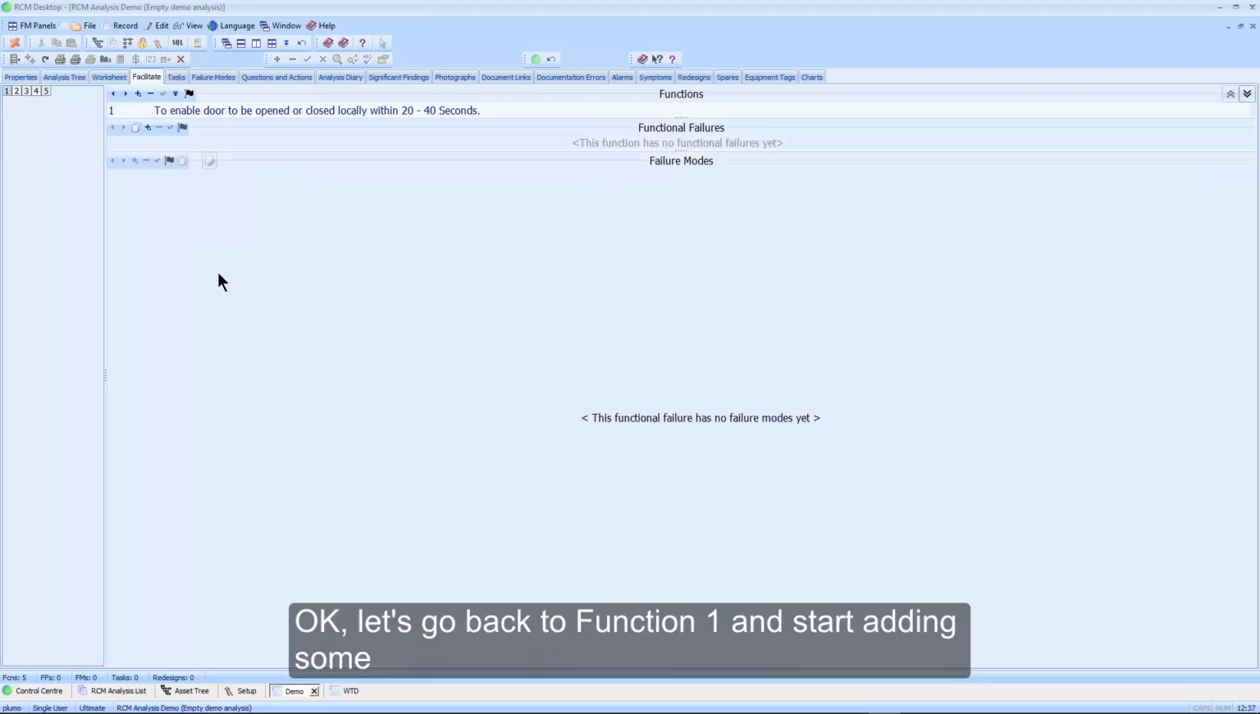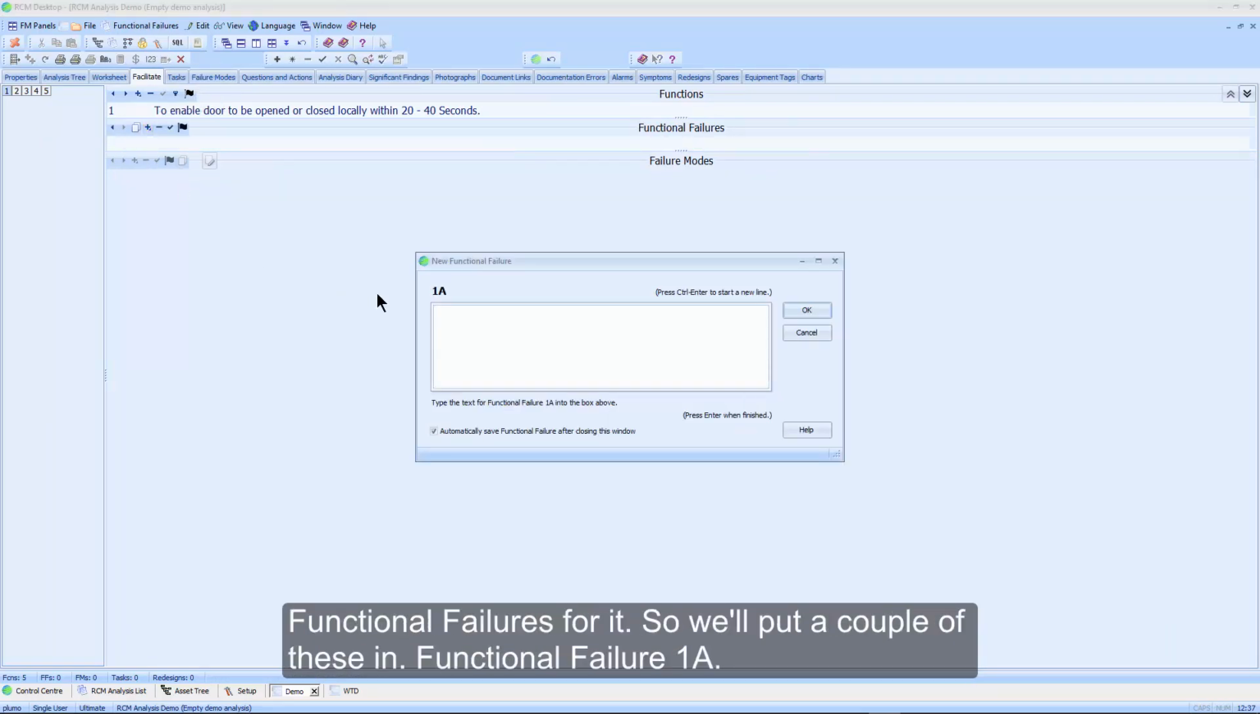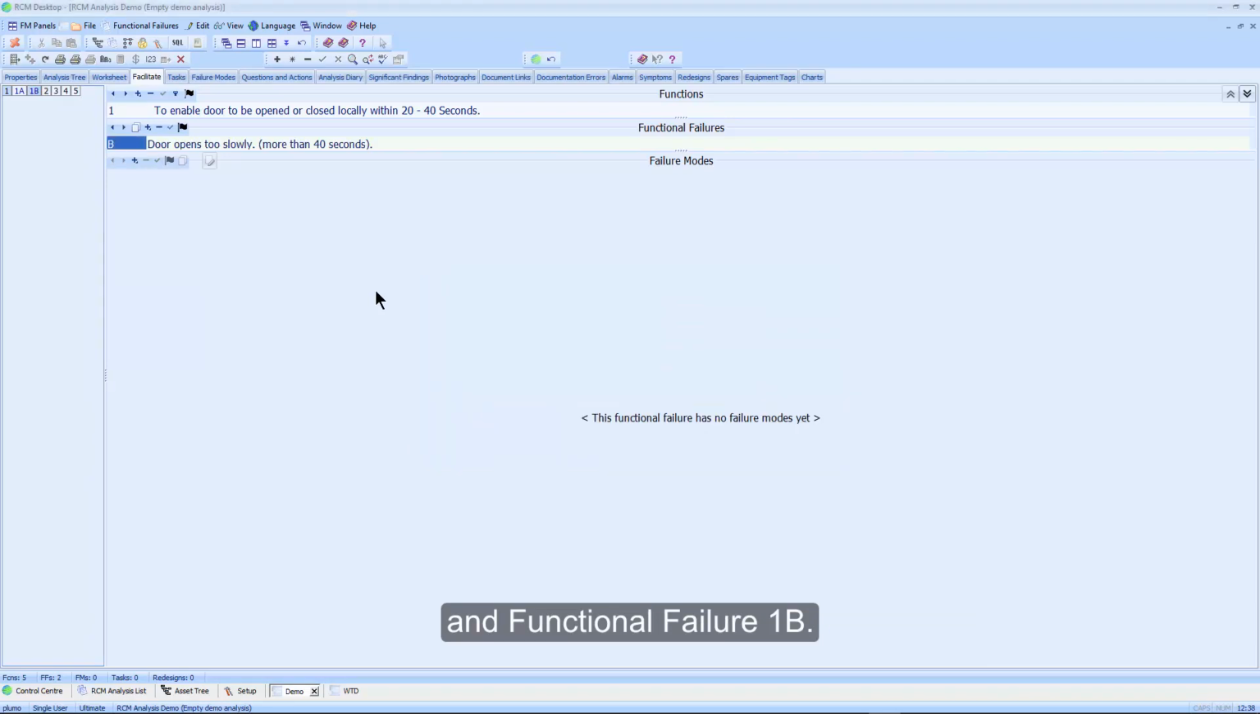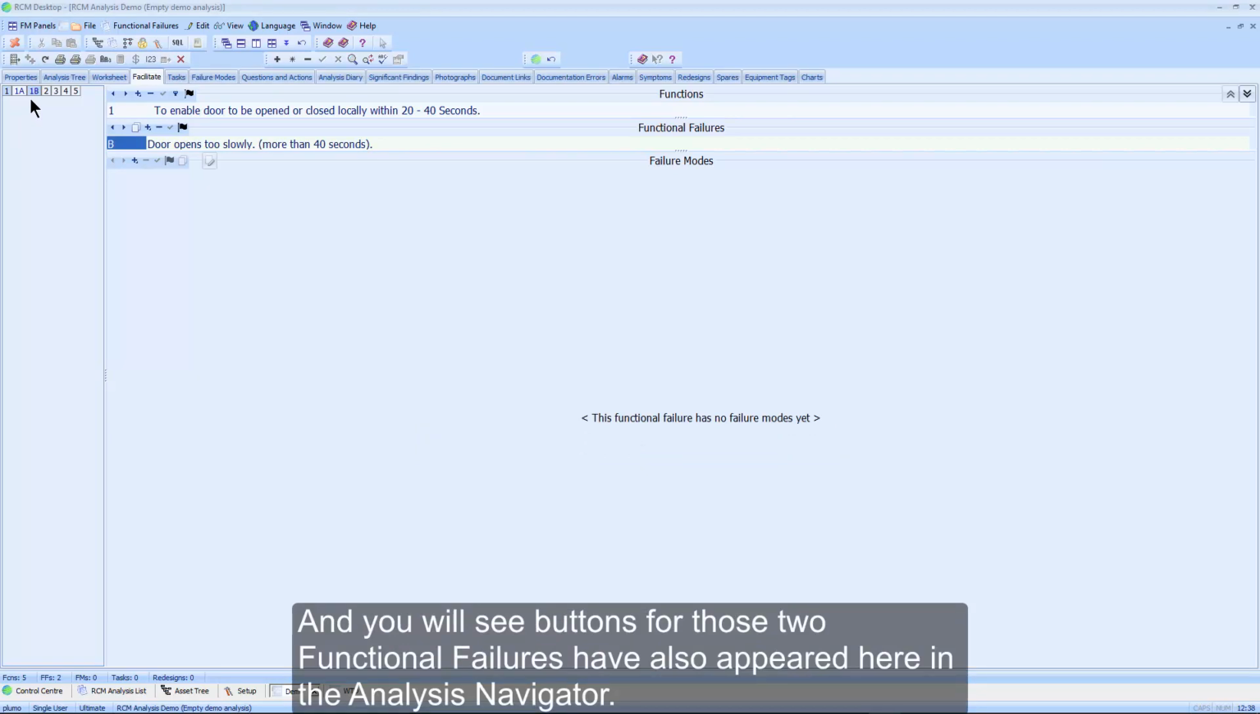Okay, let's go back to function 1 and start adding some functional failures for it. So we'll put a couple of these in: functional failure 1A and functional failure 1B. And you will see buttons for those two functional failures have also appeared here in the analysis navigator.